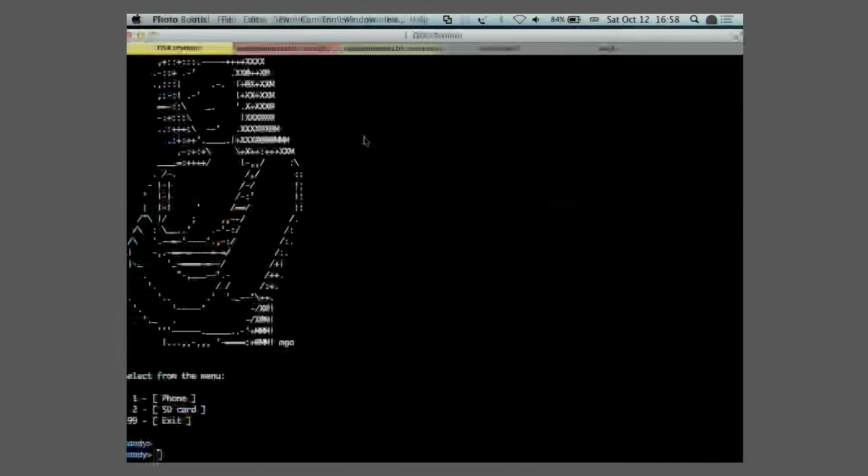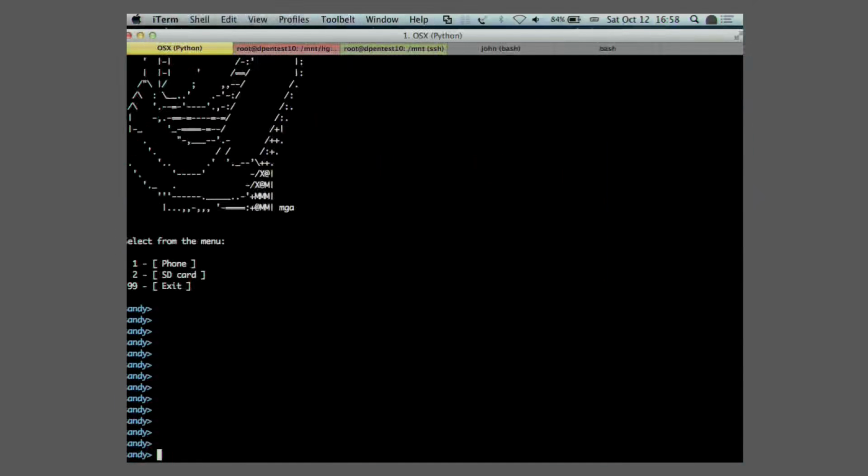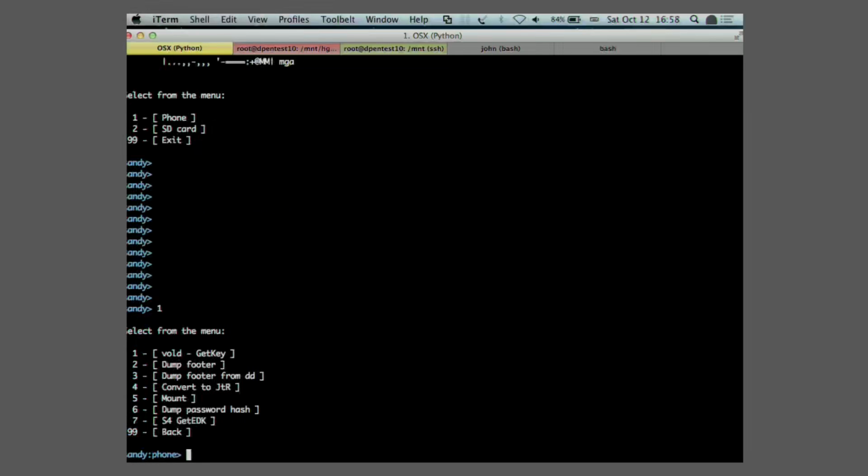So let's start to use Sandy. As you can see, you have two main options. You can deal with phone stuff, and you can deal with SD card stuff. So we go for the phone now. And we choose the vold process thing, because Laszlo just talked about this.